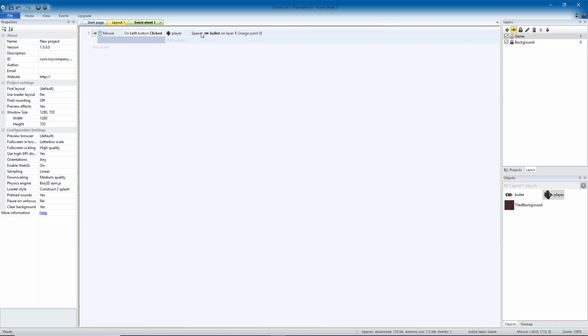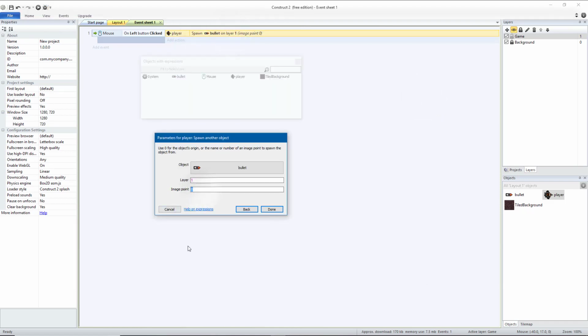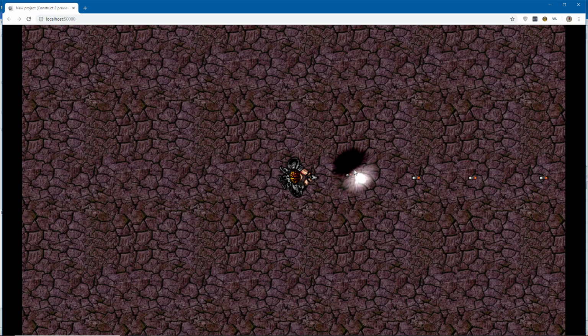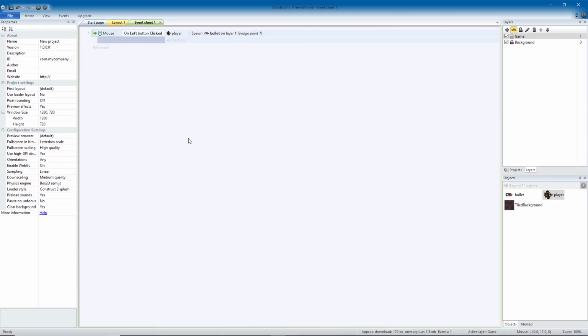Then we can close this, and then I'm going to double click on my action and change this from image point 0 to image point 1. Now when we run this, we'll see that the bullets now spawn from the gun like they are supposed to. Next, I'm going to add the ability for the character to aim where the mouse is facing.